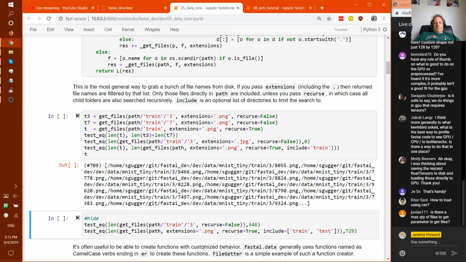Sometimes we have additional checks that probably aren't that interesting for documentation purposes, but are just useful as tests. And when that happens, we add #hide to the top of our cell, and that'll cause it not to be included in the docs.